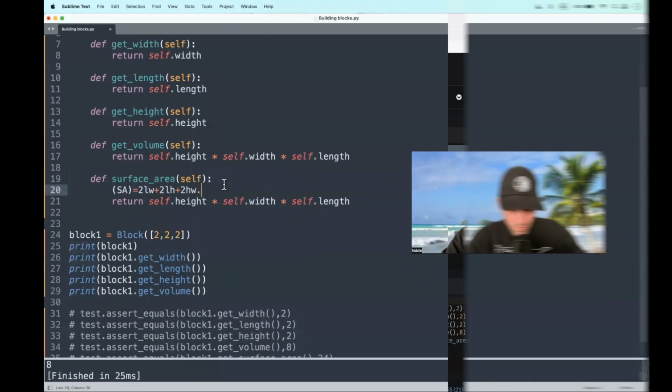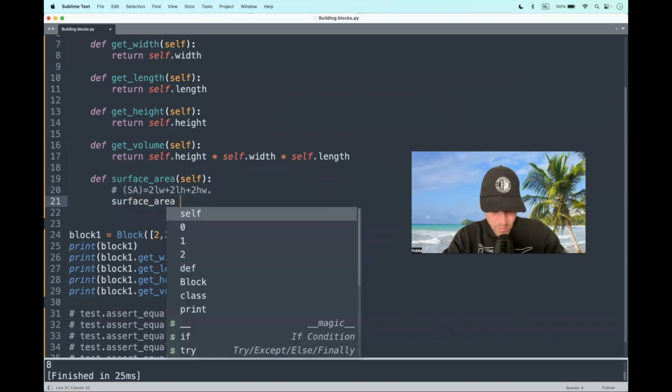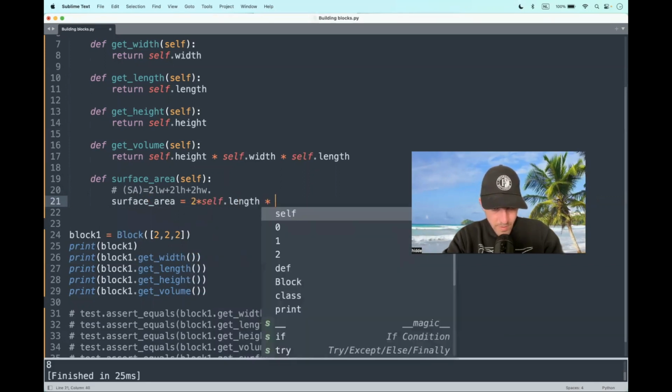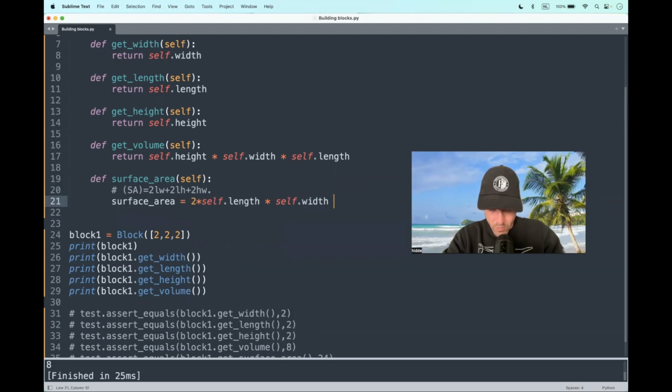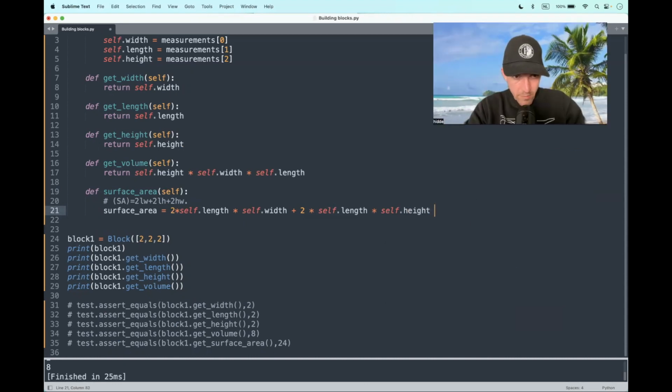Let's take this. Let's put it in a comment. And let's replicate this. Surface area is equal to 2 times self dot length multiplied by self dot width plus 2 times self dot length multiplied by self dot height, and then last but not least plus 2 times self dot height multiplied by self dot width.